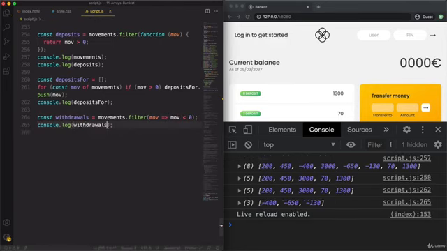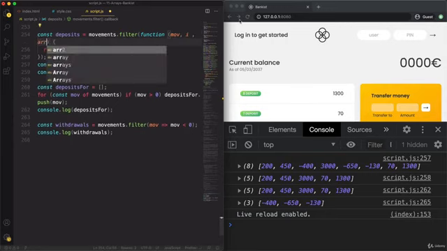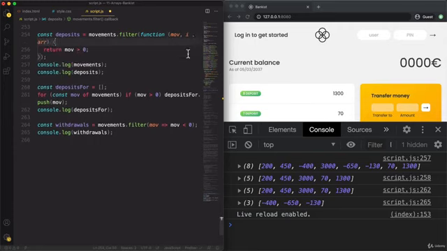Let's log it to the console. And yeah, only the negative numbers remain now. All the positive ones got the result of false here in this condition, and so therefore they were not included in the withdrawals array. And again, these callback functions here also get access to the current index and the whole array. And I will just leave it here, but I never used these in my life ever in the filter method.